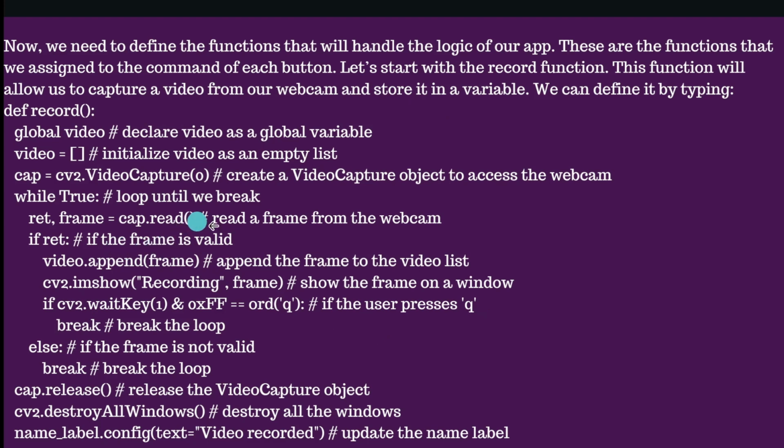All right. Every application needs logic and other kinds of functions, right? Like how it works, how it records. So, record function, logic function, webcam. For example, TikTok also uses video from the webcam. So we use this code for that. Here, if we read this, these are the functions that will handle the logic of our app, the functions that we assign as commands to each button. Okay, let's start with the record function.